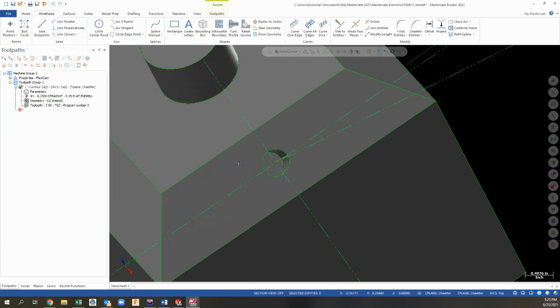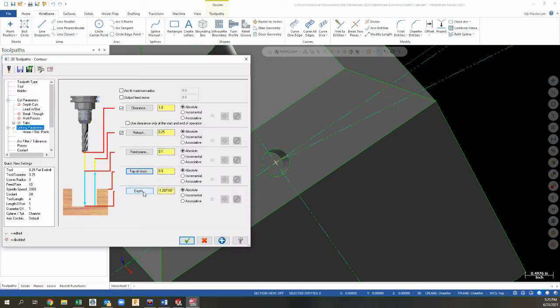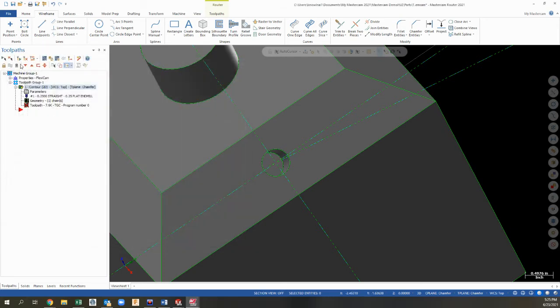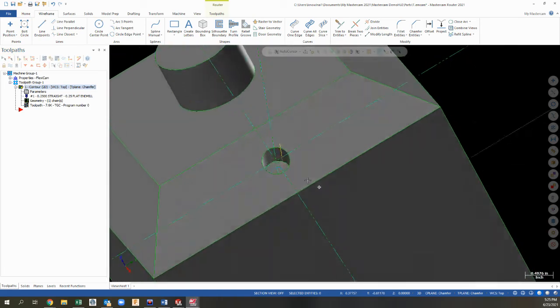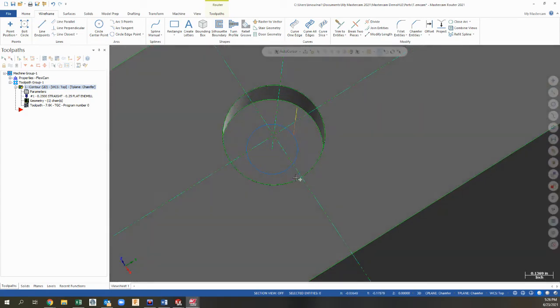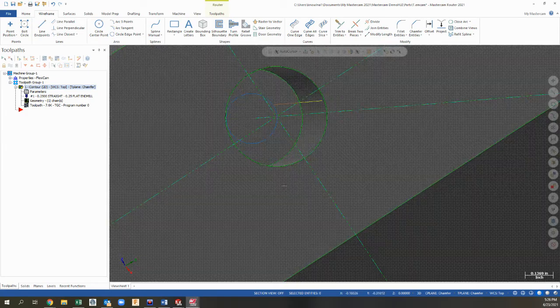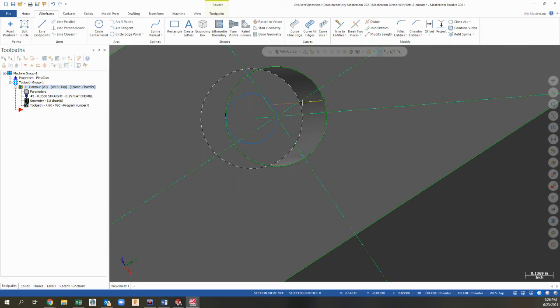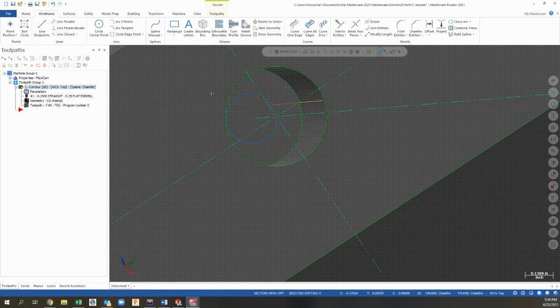Parameters, top of stock, 0, our depth. When we change planes, we always want to make sure that our selections, our feed plane, our retract, our clearances, everything is correct. Let's regen. All right. Now we can see this blue line. That's our actual tool path. That is what the tool is going to do. It's going to plunge in, circle interpolate, and out.